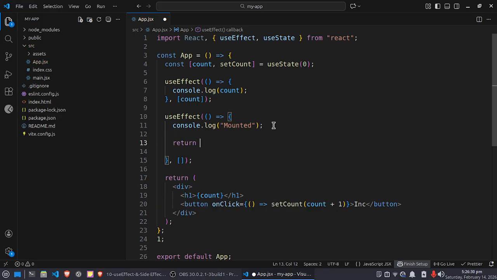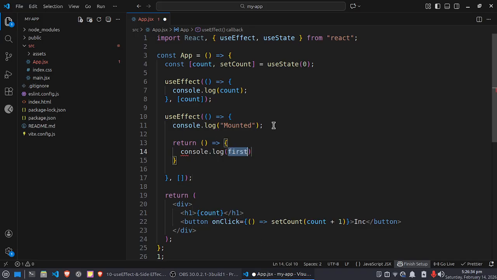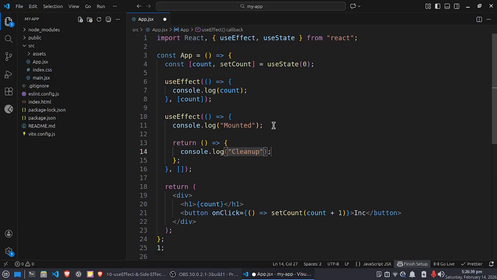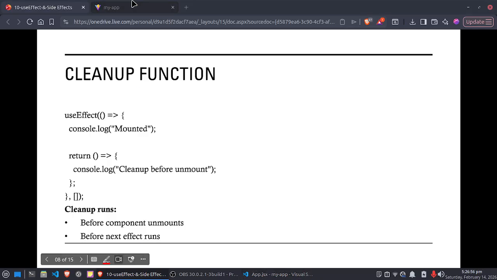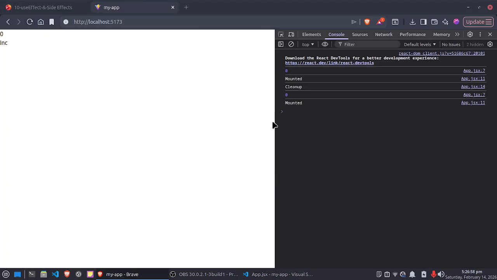Now return a function. This function says console.log cleanup. So this returned function is called the cleanup function. React runs this when the component unmounts, before running the effect again. Even if the dependency array is empty here, cleanup will run when the component is removed. Inside this you do not see anything special.